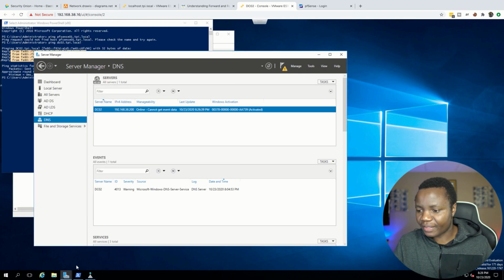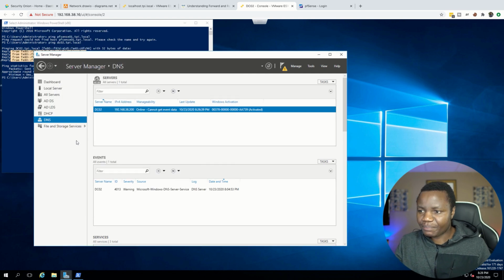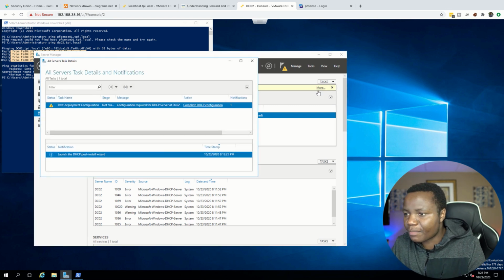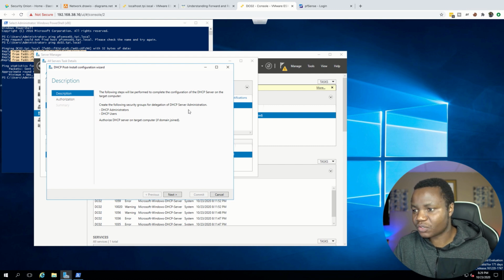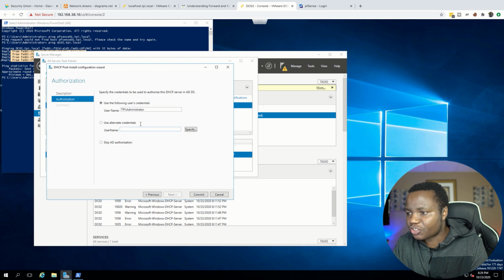Make sure that everything is good. So to configure our DHCP, it will show up here when it's done with everything. Configuration required, it will tell you right here. You can say more, give me more information. Complete DHCP configuration. Now we want the new host to point to this DNS server, and this machine to be the one that gives all the new machines IP addresses. That's all we're doing here. So now we can say next. And then we have TPI administrator, sure.